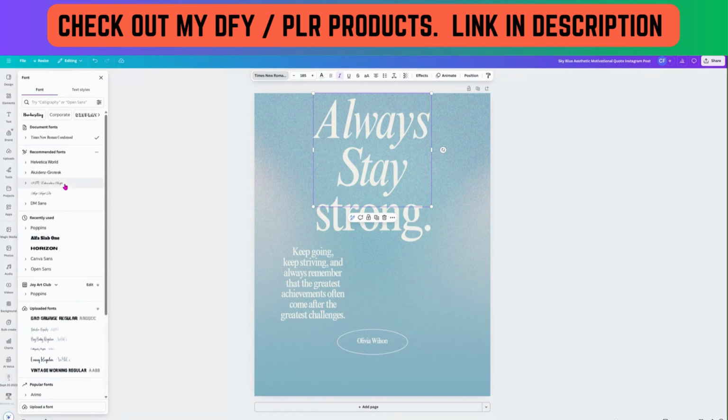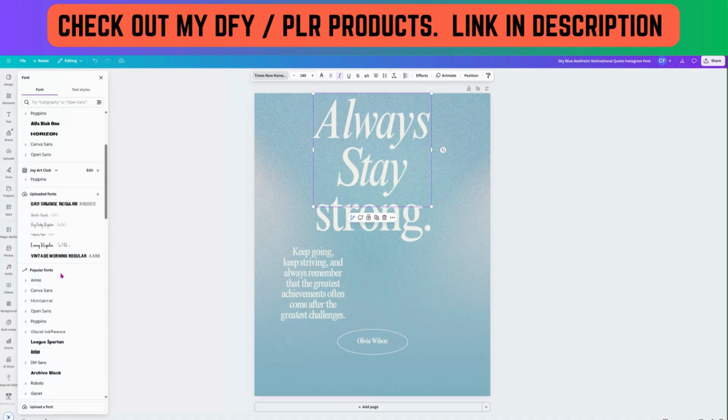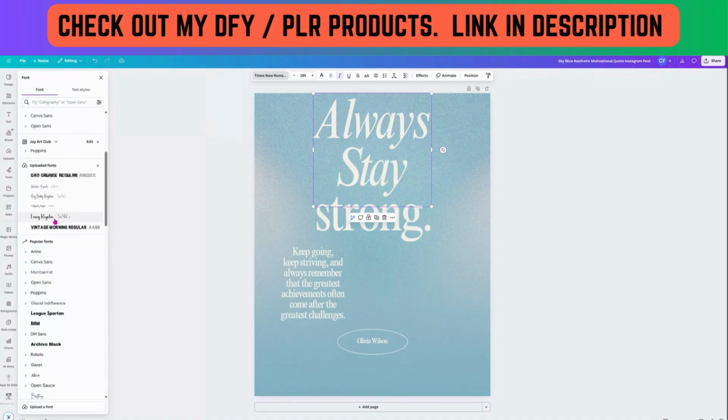They have a lot of free text that you can use. Now, what I want you to know is that some of the fonts that you see here are fonts that I have uploaded from Creative Fabrica. So when fonts are uploaded, you can use those.